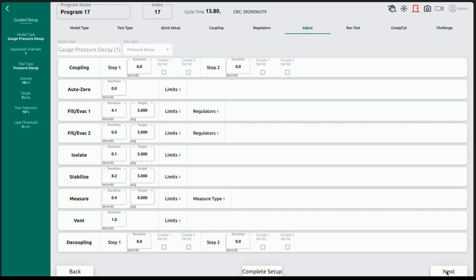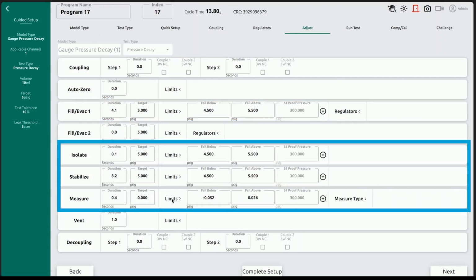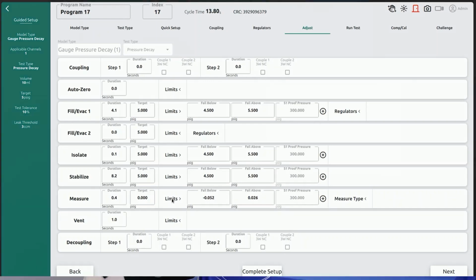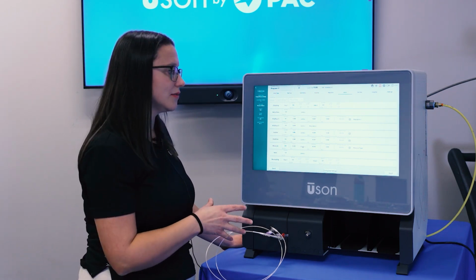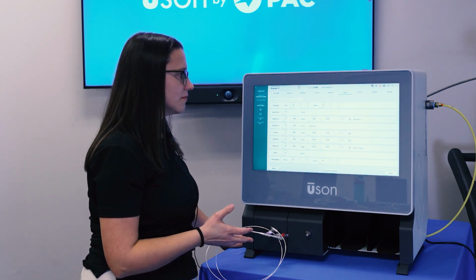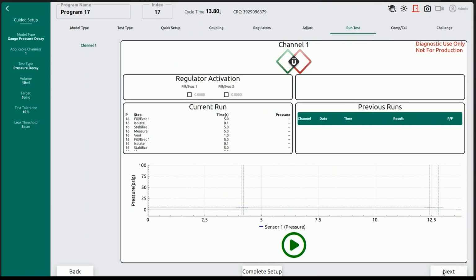Now you can see the program that has been drafted. The system's already put in the duration for each of these steps for a gauge decay program. It's already populated the limits. So you see that I have my plus or minus 10% around the fill. And it's given me an initial threshold for my leak as well. Now I can make changes here if I'd like to. So if I see anything that needs adjustment, I can do that now. This looks pretty good to me, so I'm going to go ahead and move forward. Which brings us to the sandbox, where I can run this program before I ever save it.